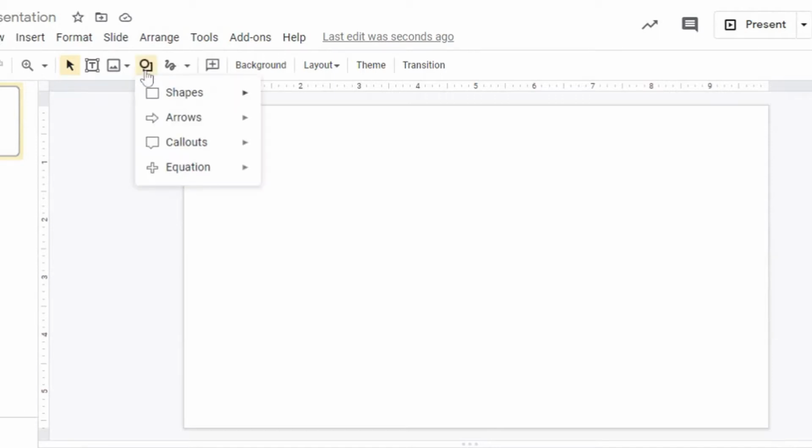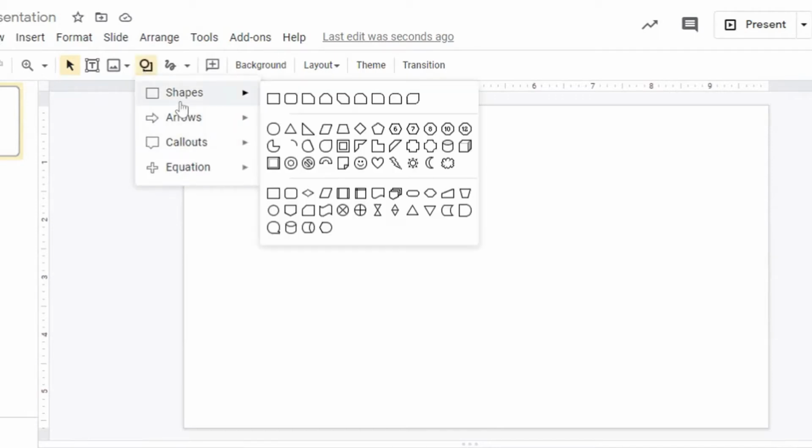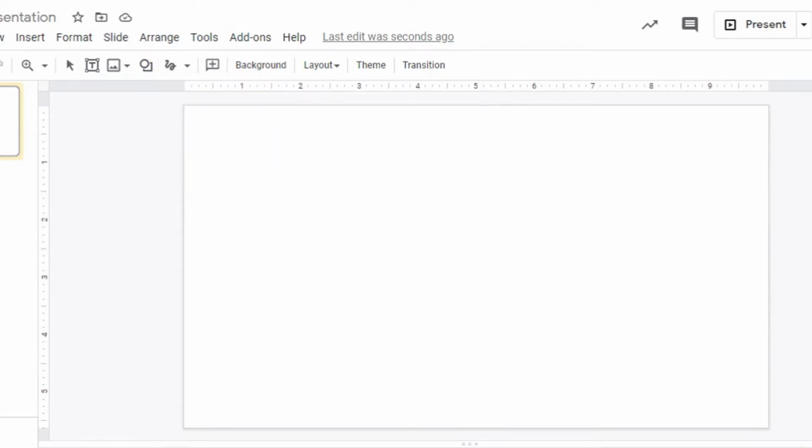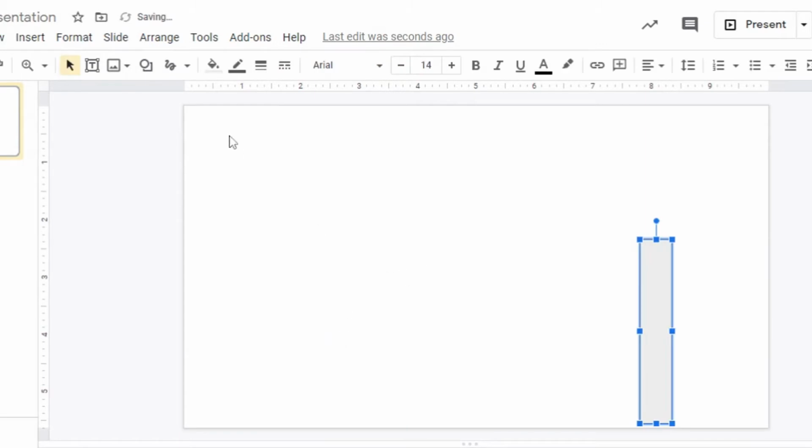I'm going to start with shapes because shapes are always easier. So I'm going to start with a rectangle. And I'm just going to draw myself a nice big rectangle right here. Now you can see the rectangle is definitely not the color of palm tree bark.